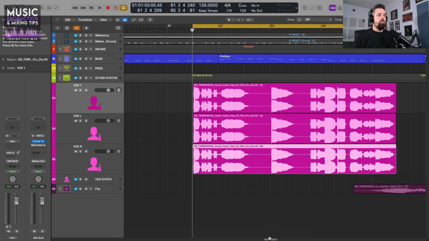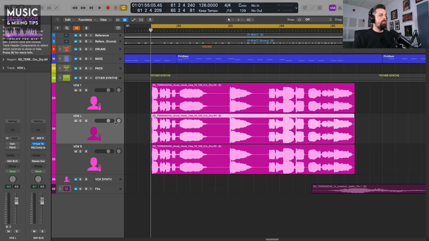What we're going to do now is pan the Vox left. I'm going to pan that minus 45, using similar settings to the Vox doubler in episode 159, and then go 45 with the right. So Vox left is panned minus 45, Vox right is panned 45. Let's play it now.